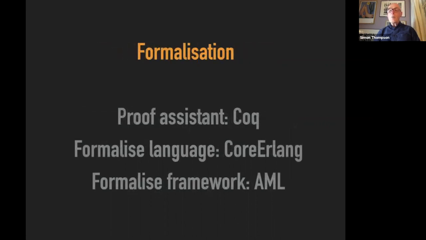At the moment we're working in the Coq proof assistant, formalizing the core Erlang language. And we're planning to use a framework for matching logic to formalize the transformations. So we're in the process of doing this formalization in Coq. And so we can say to people, if you want the highest level of assurance, this is the way you do it. Build refactoring tools that are based on proof assistants, because you want the highest level of trust for tools that change what your programs do.